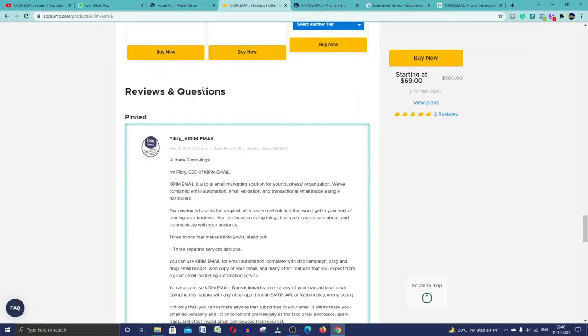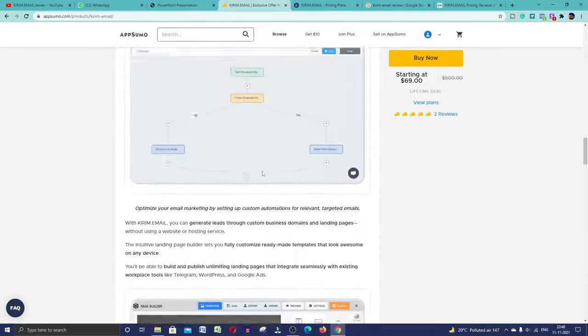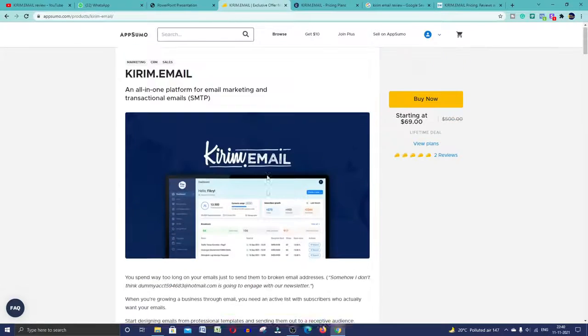You can also read all the reviews and questions here. So many things are mentioned about this tool, including pros and cons. You can get to know this tool better here.